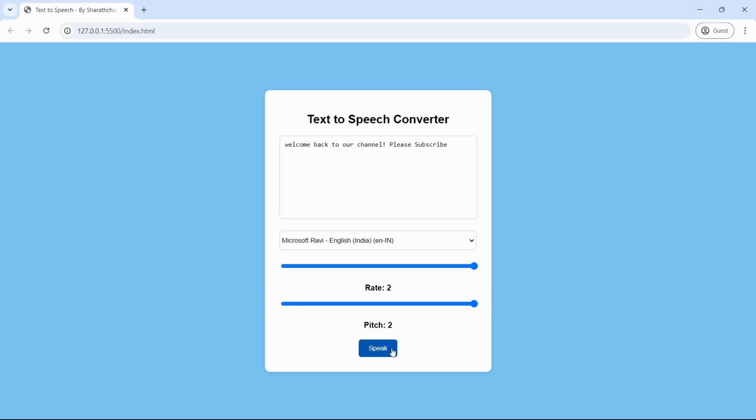We have successfully built a text to speech app using HTML, CSS, and JavaScript. It's a great way to add voice capabilities to your web projects.